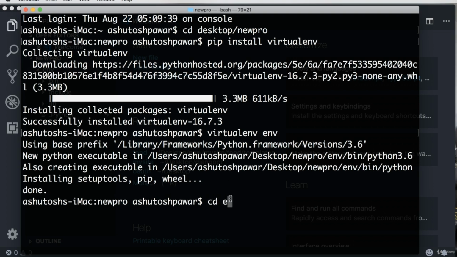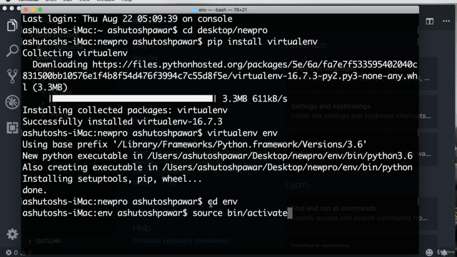So we'll type in cd env. When you are in this env folder, you simply type in source space bin slash activate. When I hit enter, as you can see, the virtual environment name now appears inside parentheses on the left-hand side, which means that the virtual environment has now been activated.